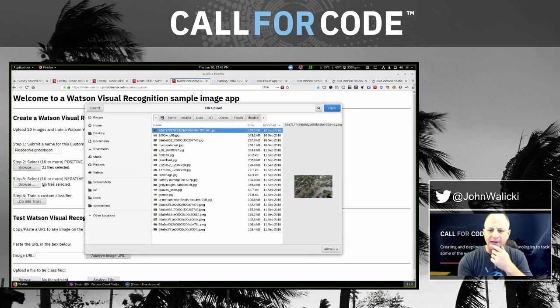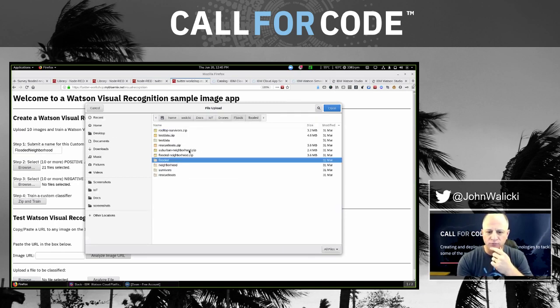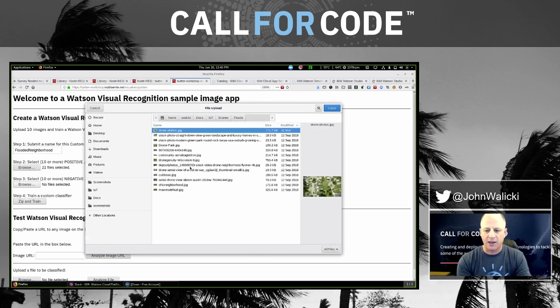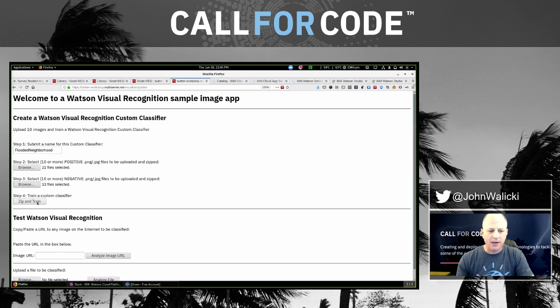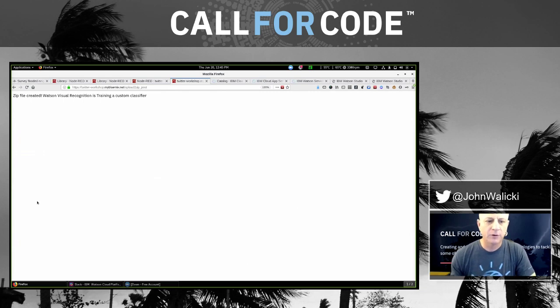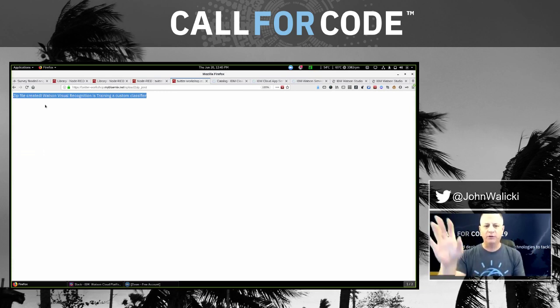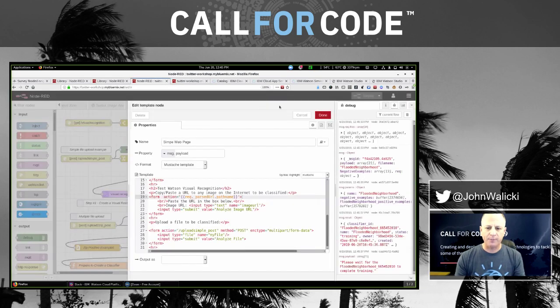Now let's give it a negative set. I just wanted to train it on suburban neighborhoods that are just grass and streets and houses. I've got a bunch of these. All right, and I'm going to hit the zip and train. So somewhere in the background, cool. We created some zip files and we called the service. Let's take a look at our flow to see what just happened.